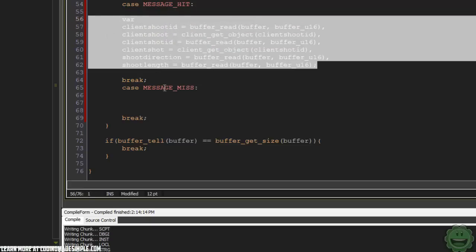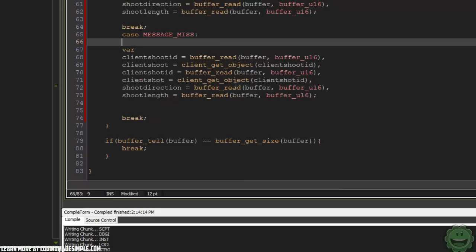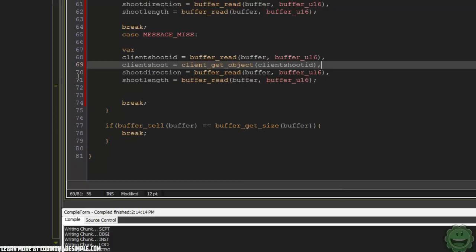Let's copy this and put it for our miss. And in here, all we need is we can get rid of the client shot ID. We just need to know the shoot ID, the shoot length, the shoot direction, etc.